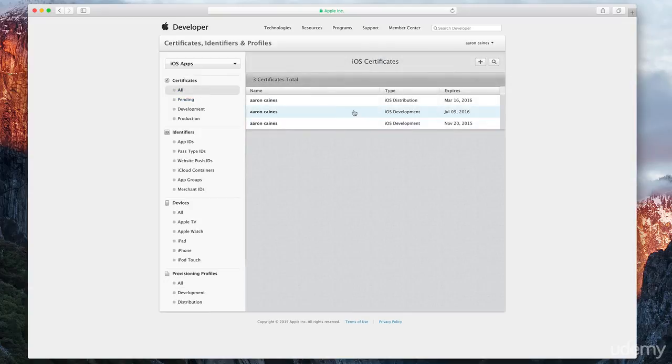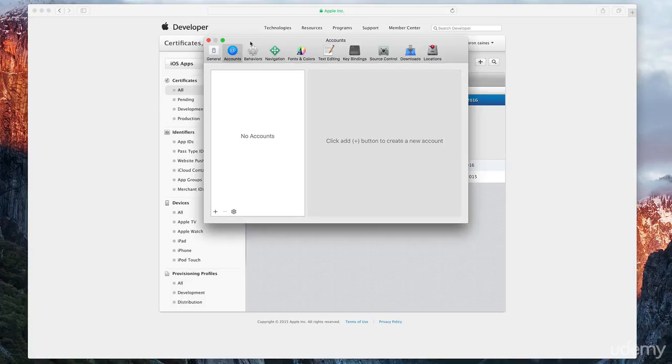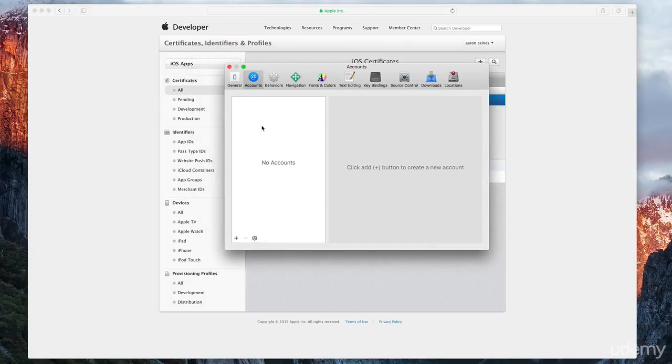So we'll click back to our other certificates here, and you can simply download them. Once you download them, you just want to drag them into Xcode or double click them and install them into Xcode. Or alternatively, you want to go over to Xcode, go to Preferences, and go to the Accounts section in the Preferences of Xcode.